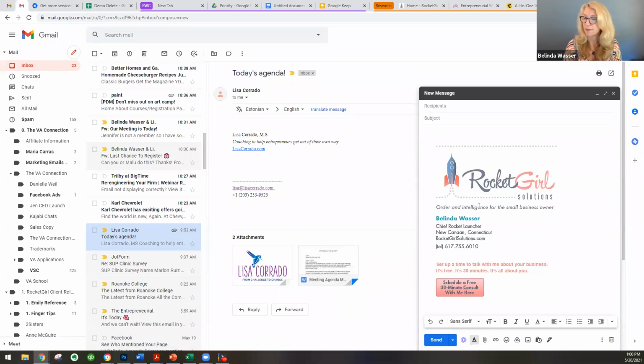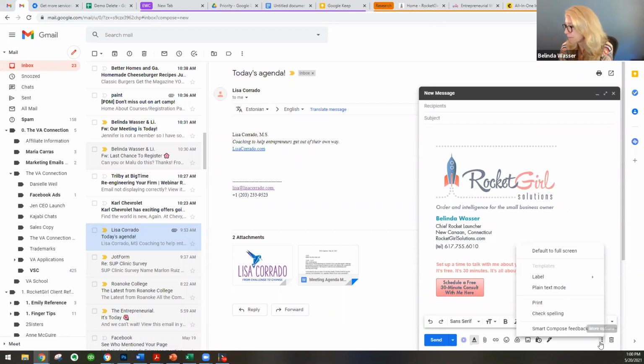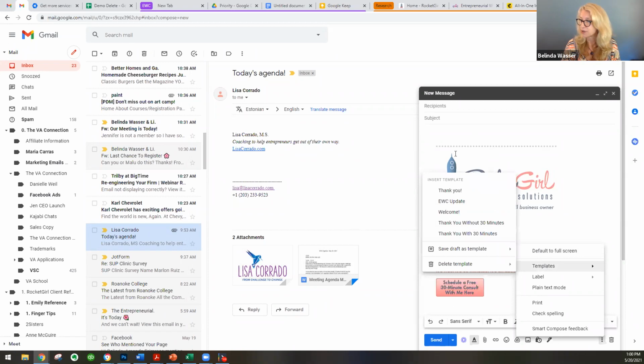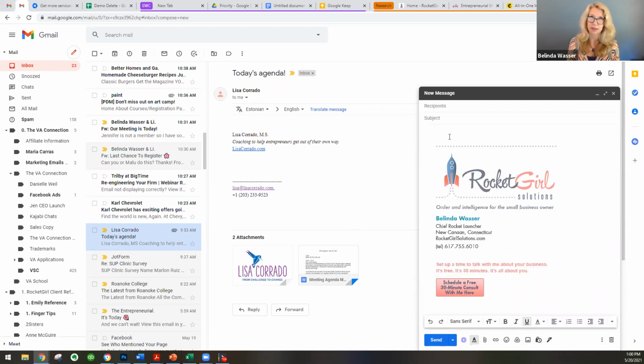Also in email, how many of you know about templates in Gmail? They're so cool. What you do is create a template and use it over and over and over. You have to go into your settings and enable templates, and I can show you how to do that. You want to format the email exactly as it will be before you save it as a template.